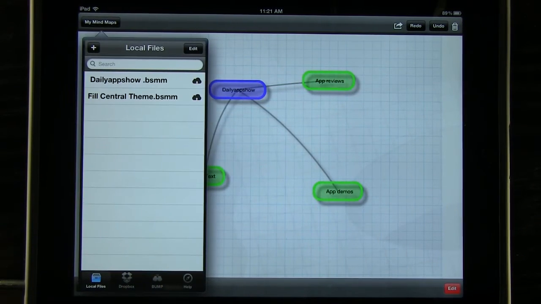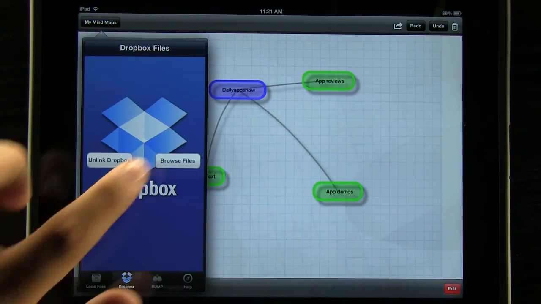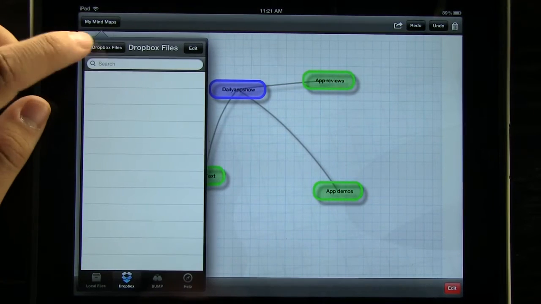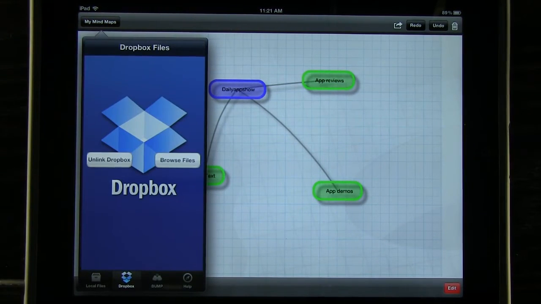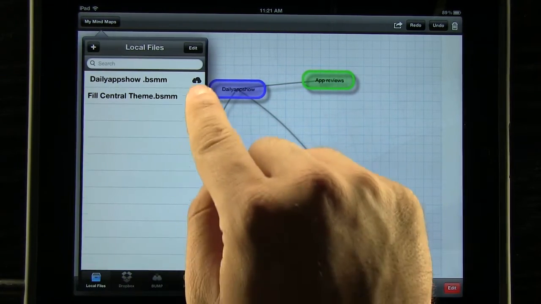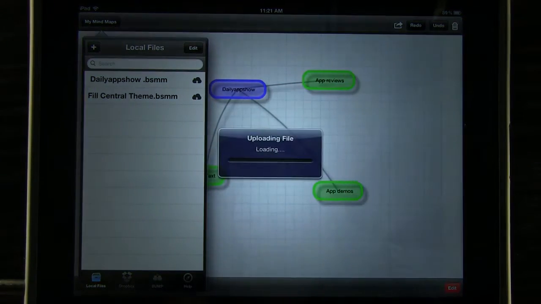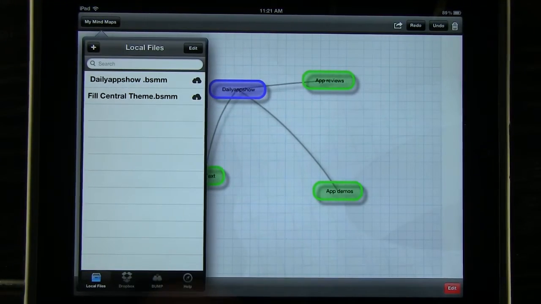We can come up here into our mind maps. We can view any files in our Dropbox if we'd like to, so that we can have those in there. We can also come in here and we can upload these to our Dropbox just by pressing the little upload cloud button. It's going to do that.